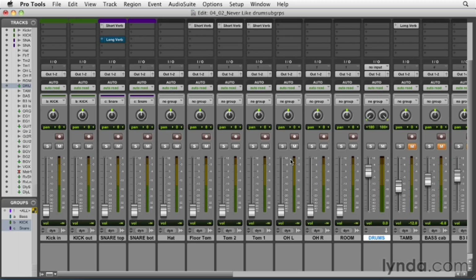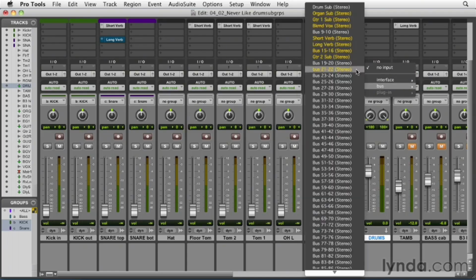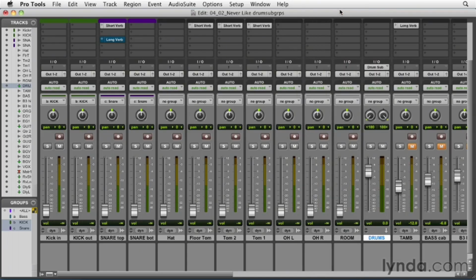The next thing we want to do is select an input path. We're going to come up to the input section of the channel, which is here, and now it says no input. What we're going to do is select an input. In this case, it says drum sub. And the reason why it says that is because it was already pre-titled in a layout. Now, normally this would say something like bus 1 and 2, or you can select any bus you want, bus 23 and 24, bus 12 and 13, whatever you like.